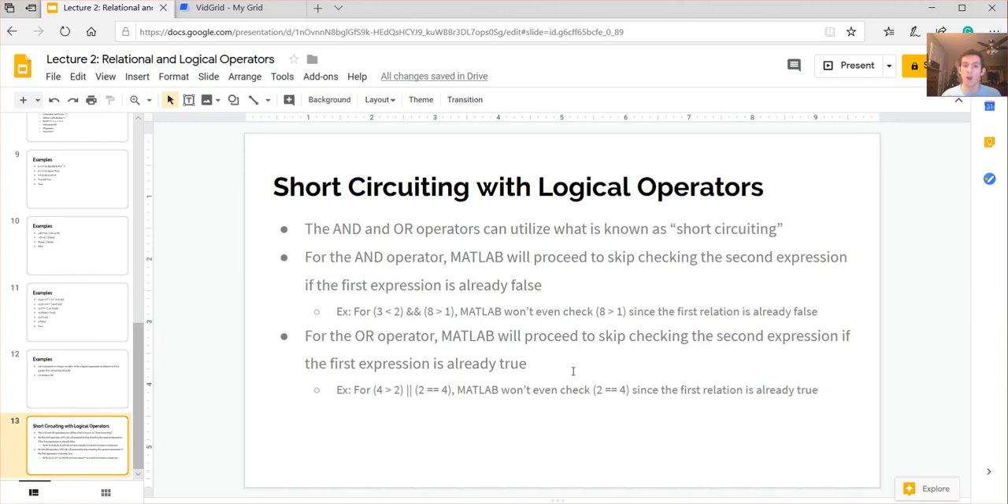So the AND and OR operators that we talked about, the double ampersand, the double vertical bar, they can utilize something that's known as short-circuiting. And this is just a little tidbit. It's not super important, but you might end up finding it useful. So for the AND operator, MATLAB will proceed to skip checking the second expression if the first expression is already false. So that might be a little confusing at first, but if you actually think about it, it makes sense.